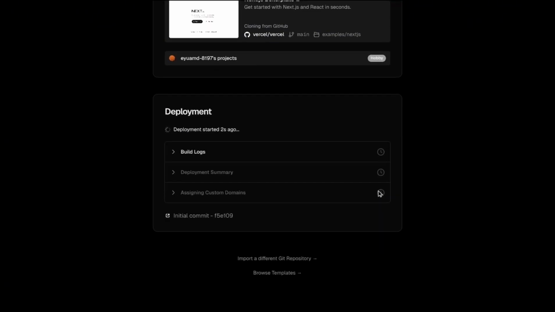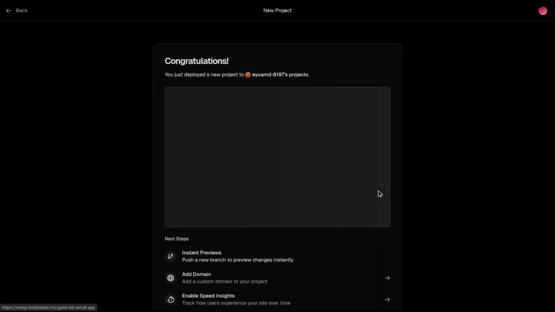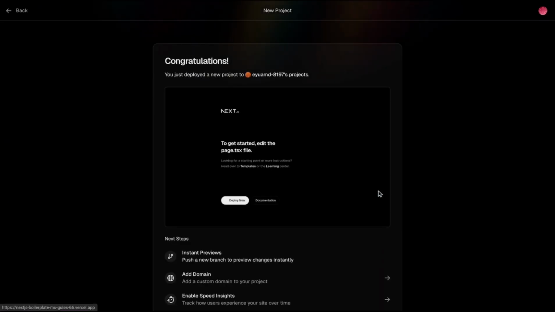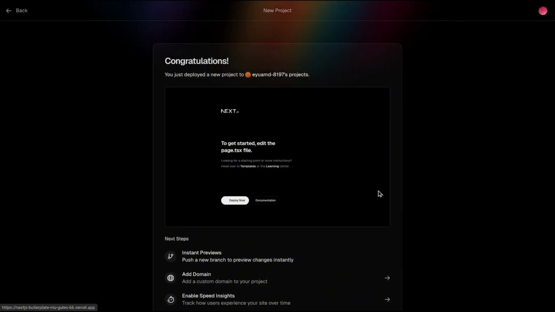Once the deployment finishes successfully, Vercel will generate a live URL where your new application is hosted. Open that link in your browser to see your app running online. From the project dashboard, you can now manage your app by editing settings, adding custom domains, configuring environment variables, or creating additional deployments as you update your project.